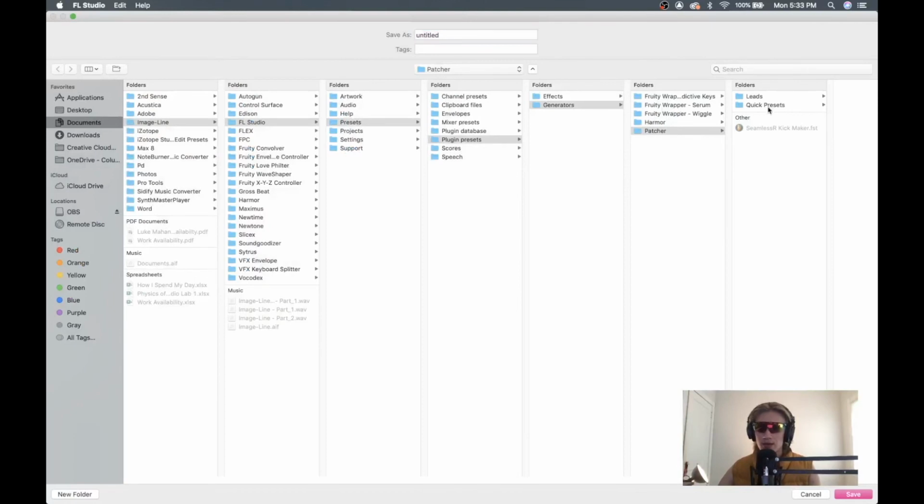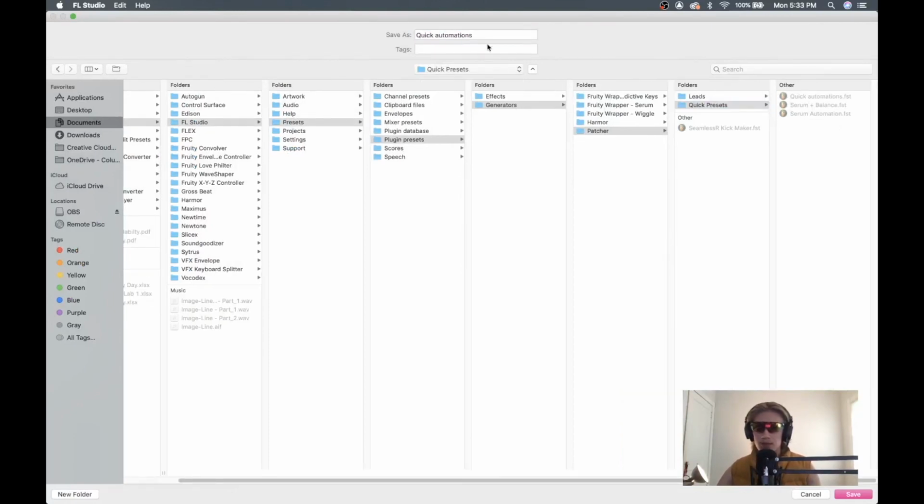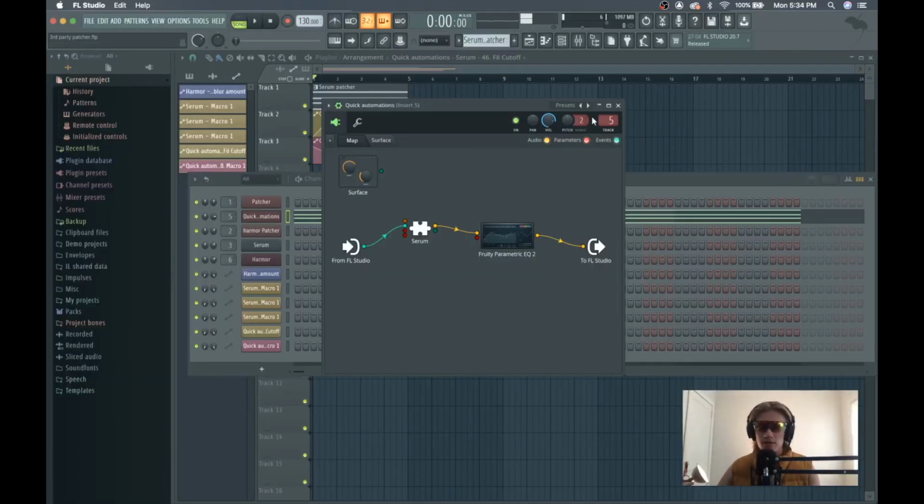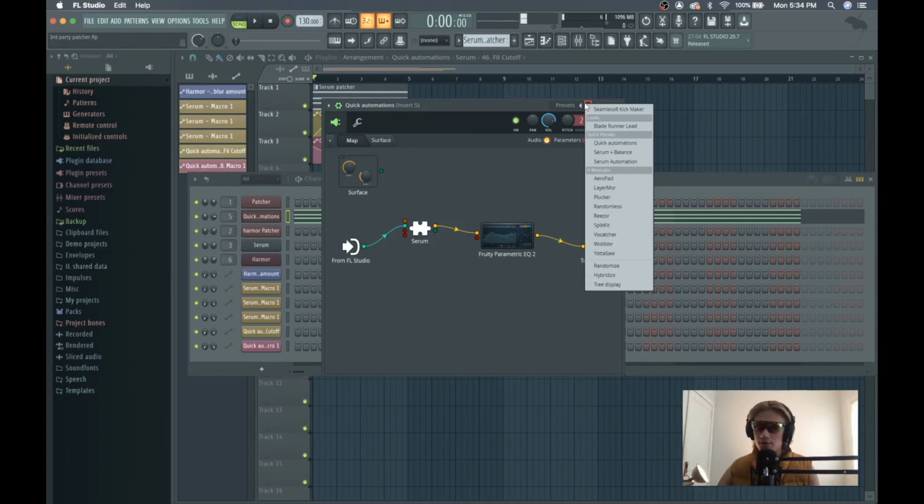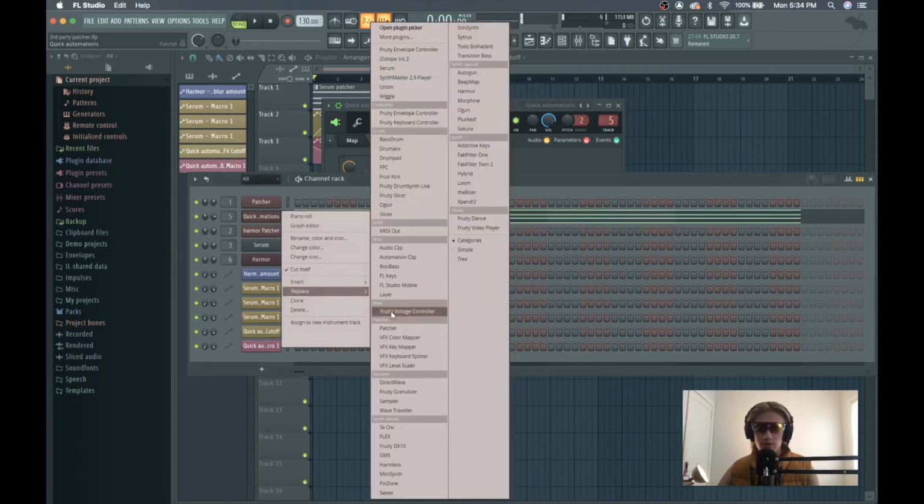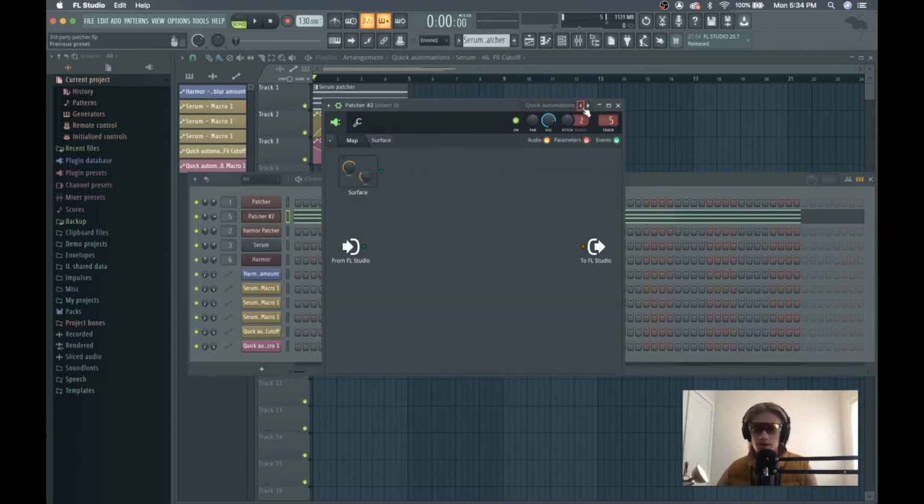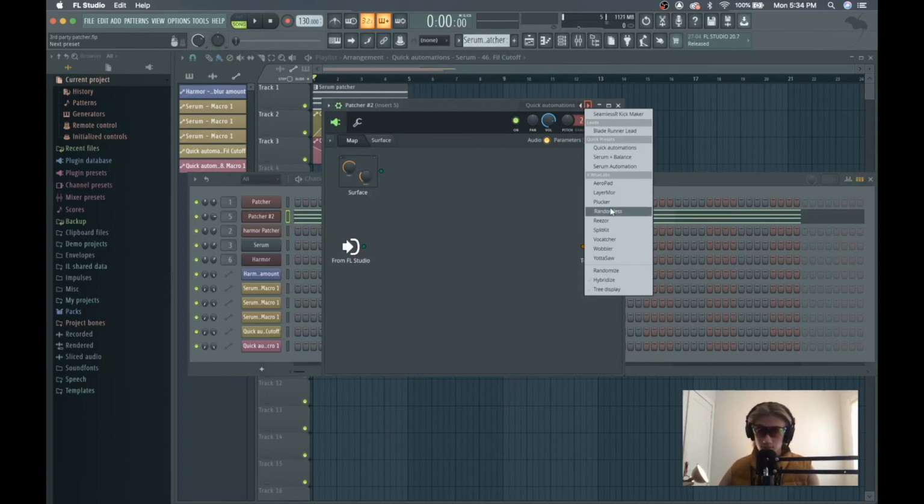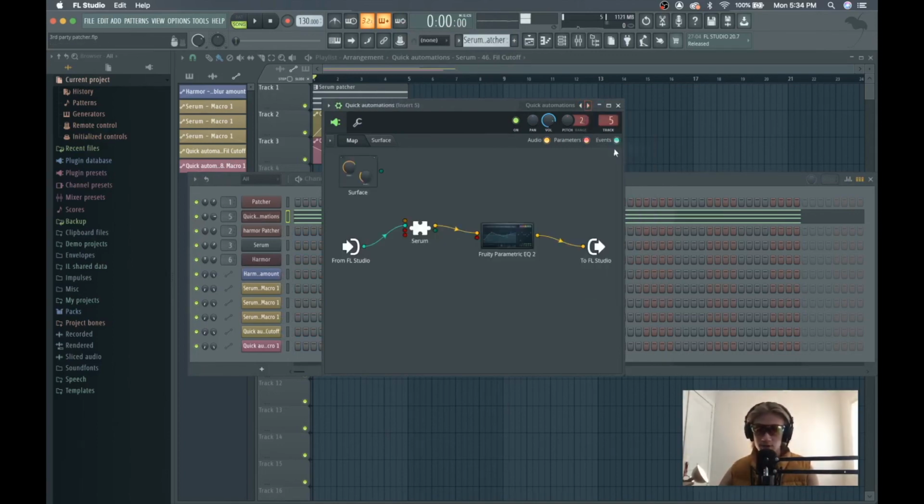and then name it Quick Automations. Now if I go and right click the preset arrows over here in Patcher and then hit Quick Automations, well actually let's replace this with a fresh Patcher and then right click, Quick Automations. Both the filter cutoff and the macro 1 are still linked up, and we can still create automation clips for them.